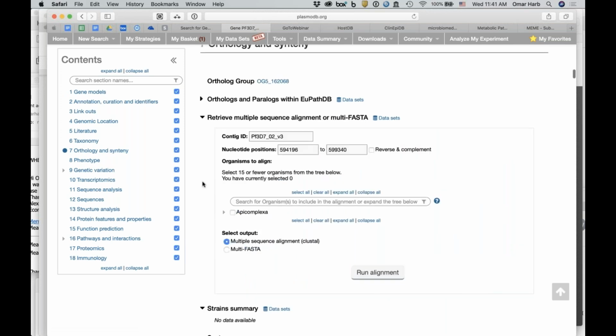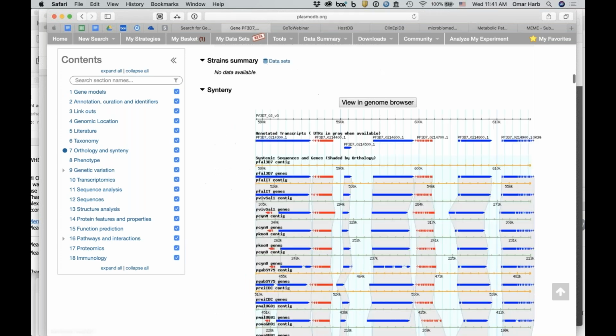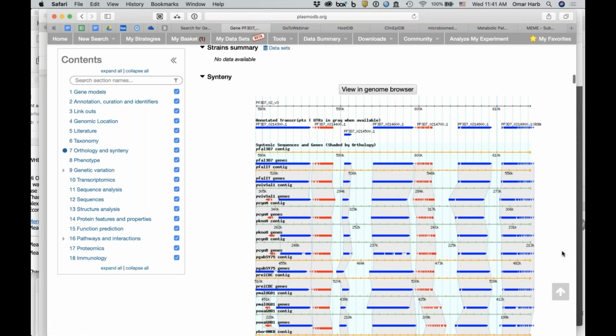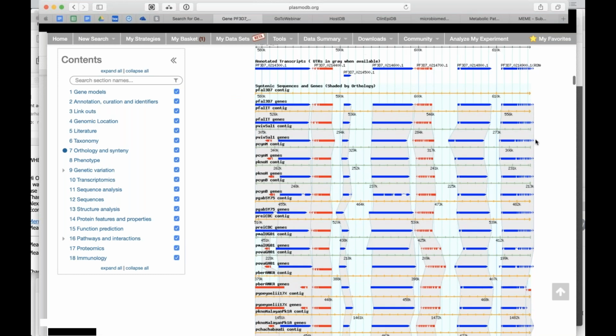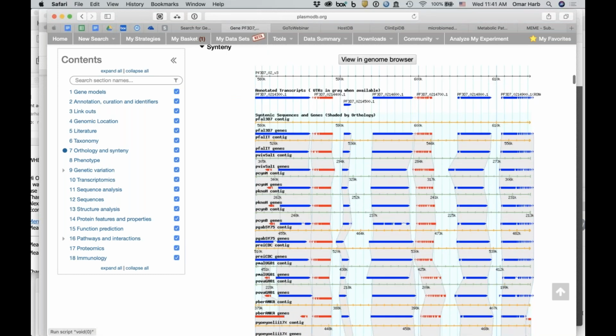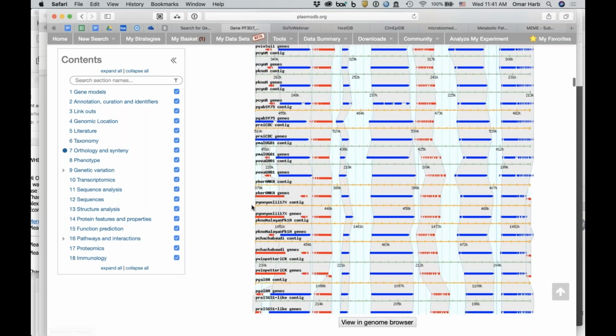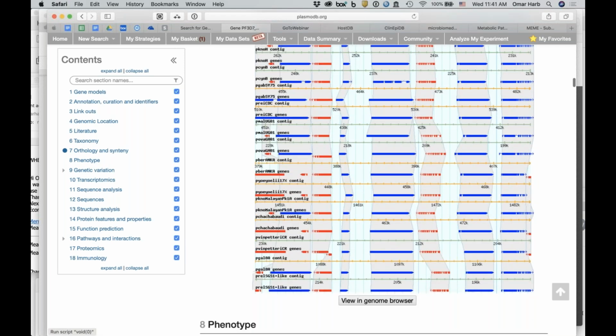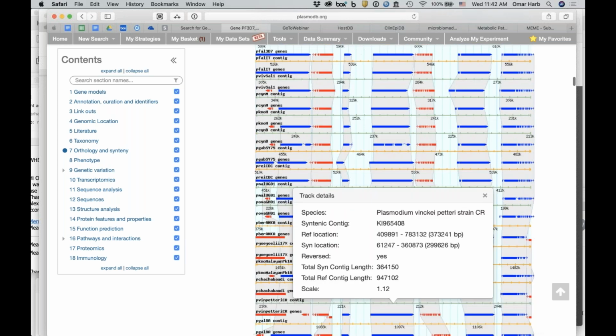But if I close this and I scroll down a little bit more, you'll see here that there's a synteny section. This shows you the collinearity of the genes in this particular region, comparing all the Plasmodium species in this case. And you can see that they're all fairly syntenic. That's not too surprising.